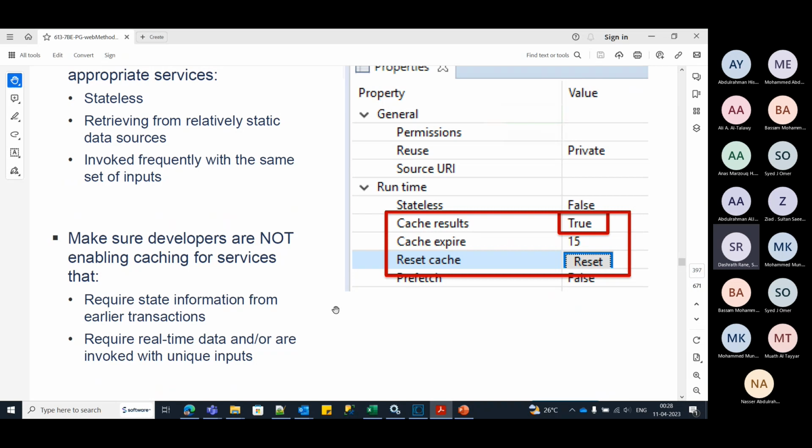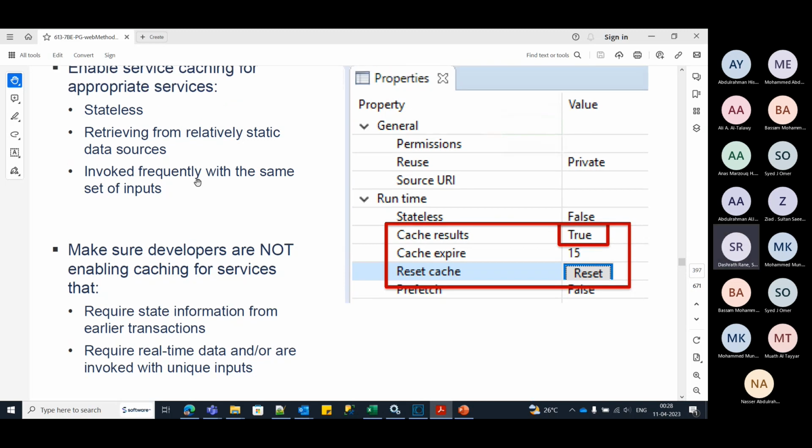So let's understand why we need stateless and why we need stateful services. As I mentioned, stateless services are just request and response, and then forget. That is, the session is automatically terminated by the integration server. We require a stateless service when we have to retrieve data from a static data source.